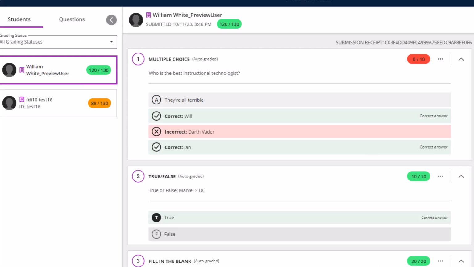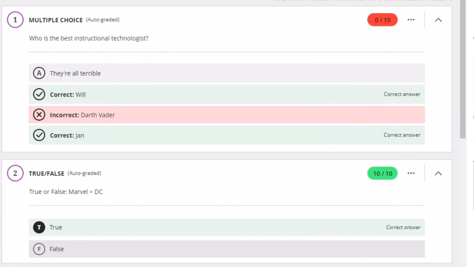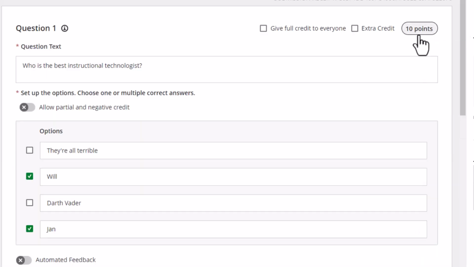So one advantage of giving tests on Scholar is it's really easy to fix grades if you realized a question was messed up. For example, if we have a new instructional technologist named Darth Vader, who's absolutely as good as Jan and Will here, and we realize we forgot them in the checkbox, we can fix this question. It's really easy to do. Right here in the grading interface, you can just click on the 3 dots at the top of the question and go to Edit Regrade.